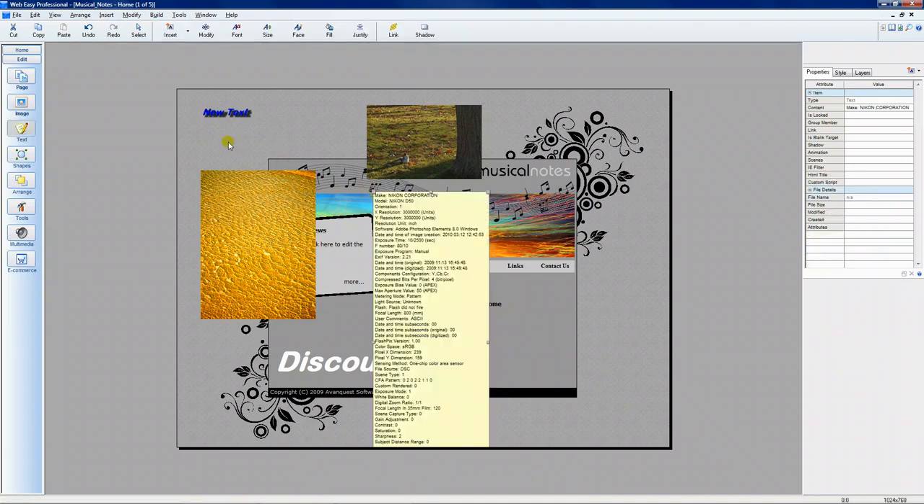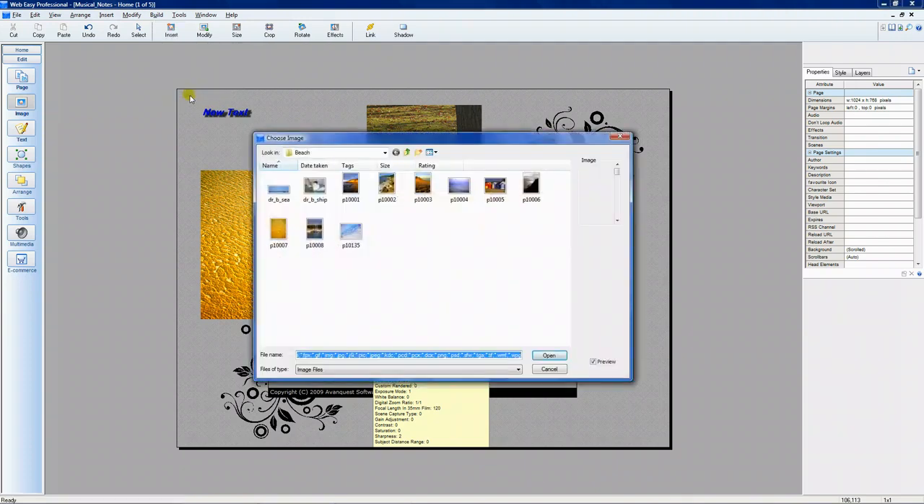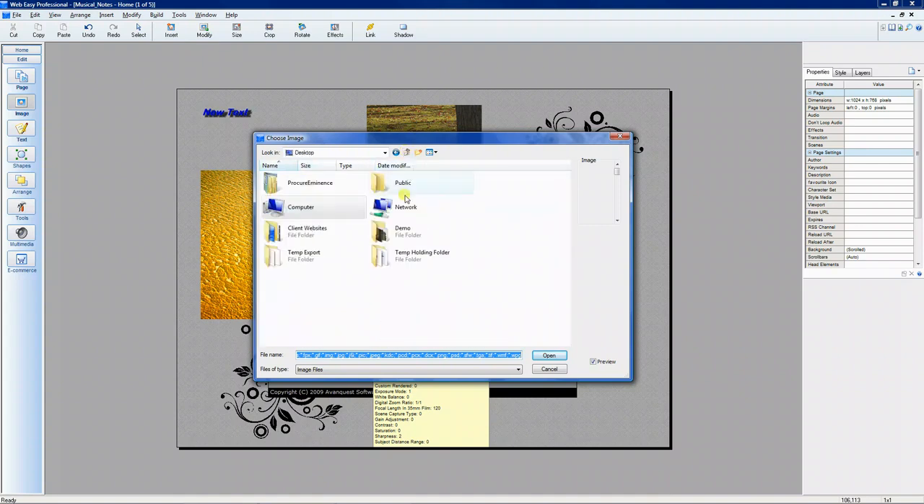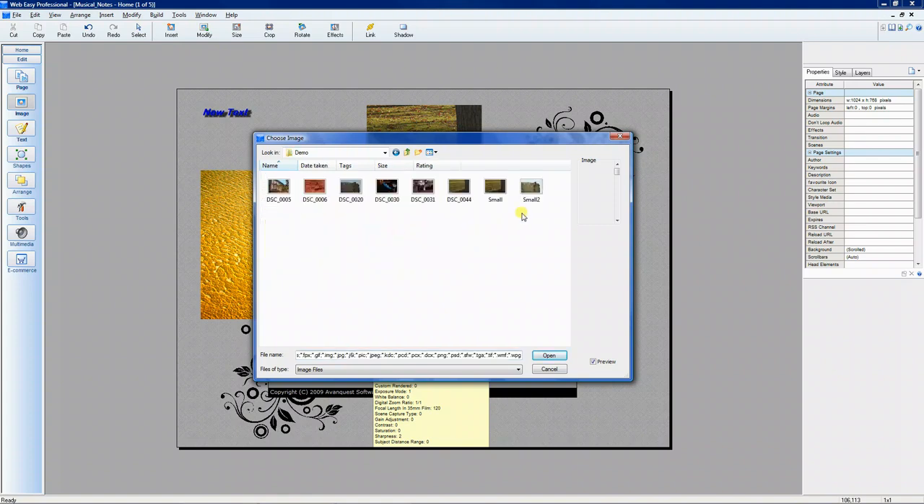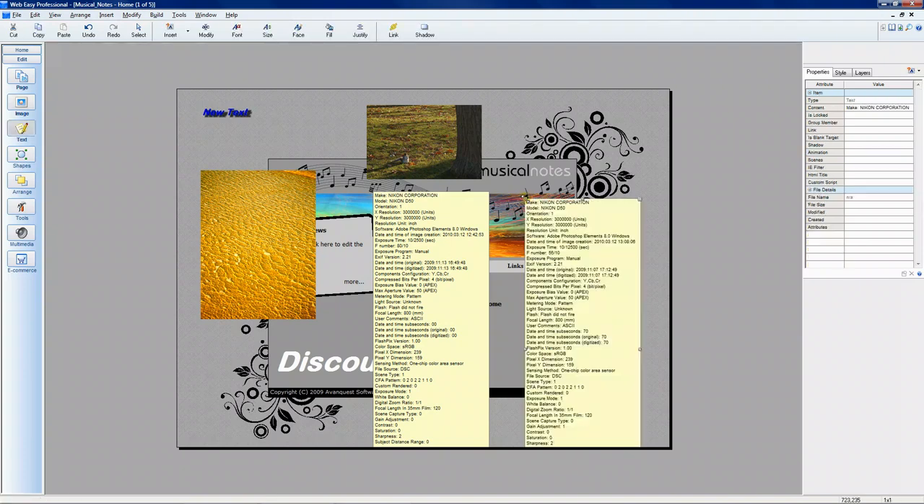The alternative method is to exit object mode, click on the photo information link, select an image, and then click on our workspace. Since we're building a music-themed website, we won't need this text, so let's go ahead and delete it.